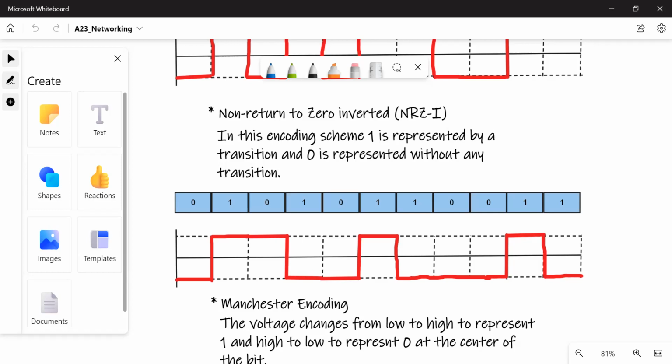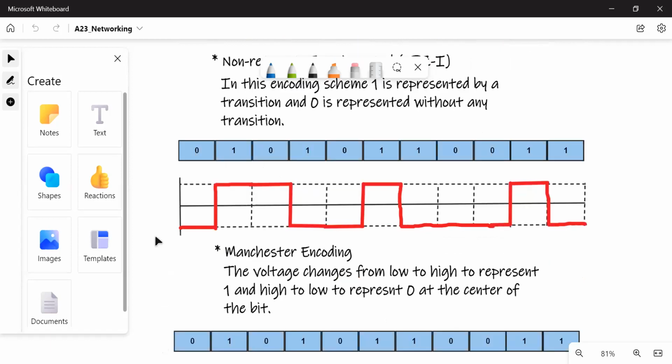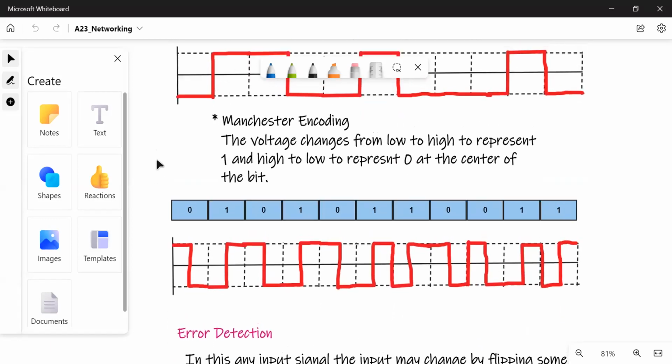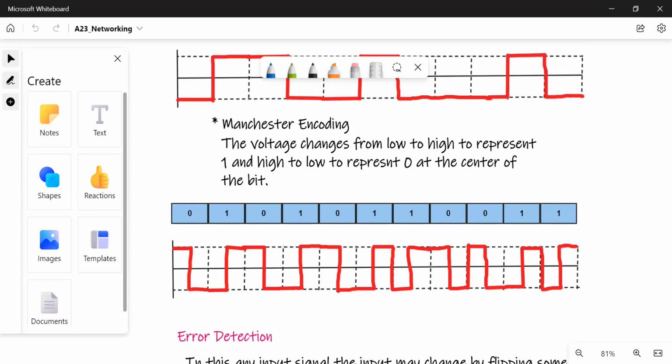The next one that we are going to discuss is called Manchester encoding. This is another way to represent data. People actually came up with a different technique. The third one is called Manchester. Now, when we talk about the Manchester encoding, it says voltage change from low to high for 1, high to low for 0. But this happens in the center.